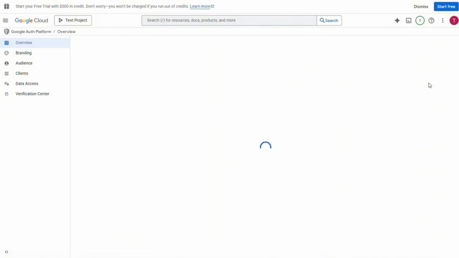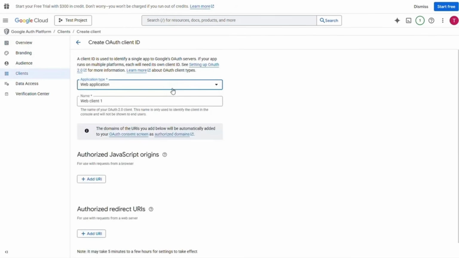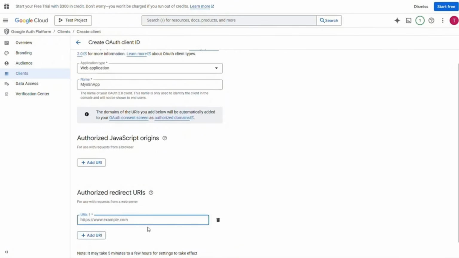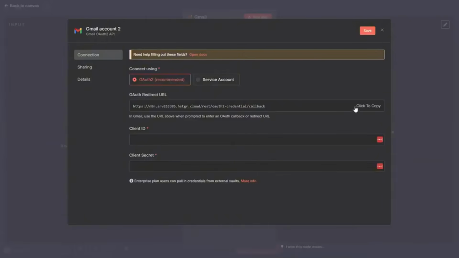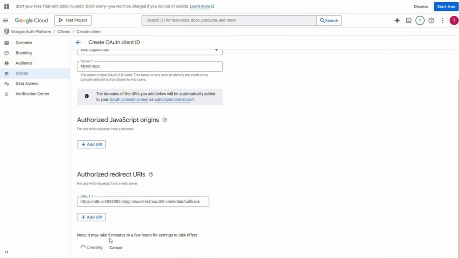Next, click on Create OAuth Client and choose Web Application as the type. Give your app a name. Remember, you can have multiple apps within a single project, so name it something recognizable. Now, under Authorized Redirect URIs, click Add URI. This part is crucial. The URL must match exactly what's configured in n8n. So go ahead and copy the redirect URL from n8n and paste it in here. Once that's set, click the Create button again.